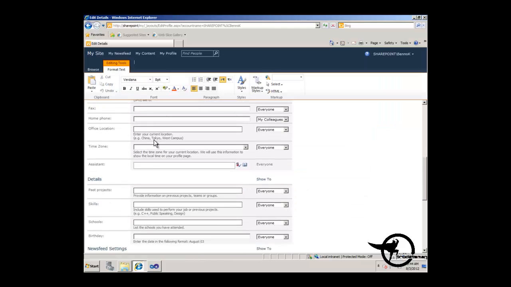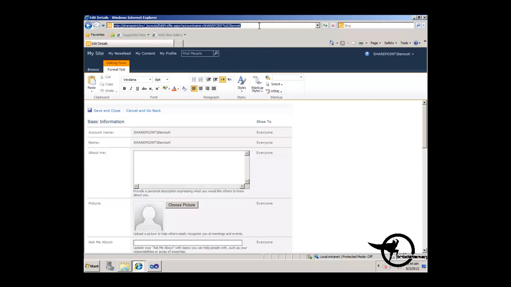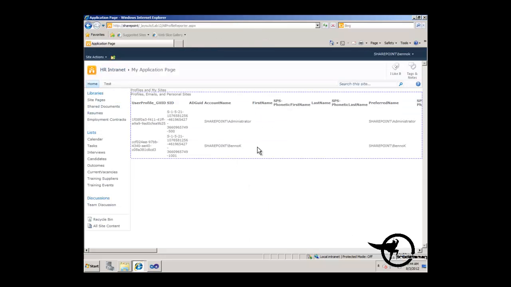Look at his profile. Now Ben's information is there as well. Notice I didn't have to save anything. I just had to look at it. The act of looking at the profile creates the profile information.